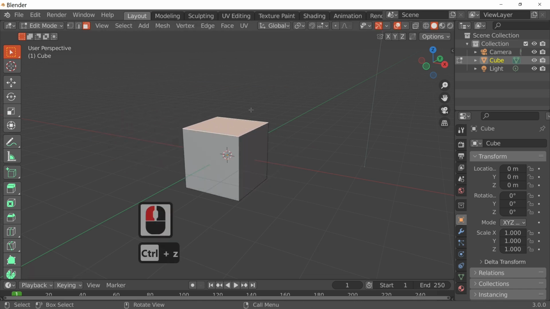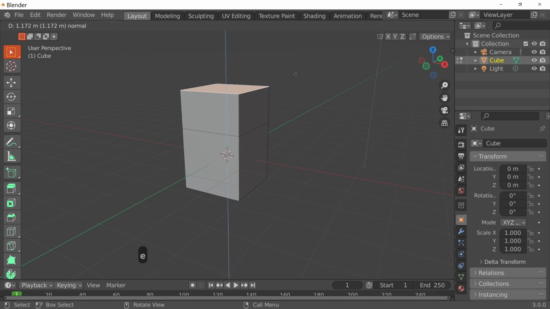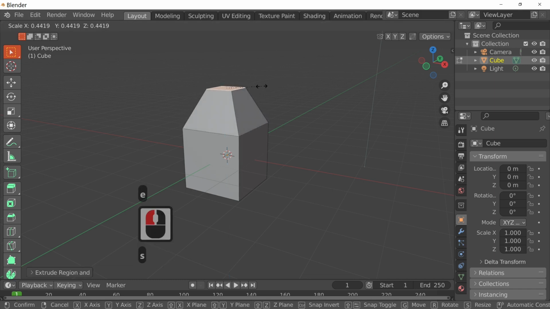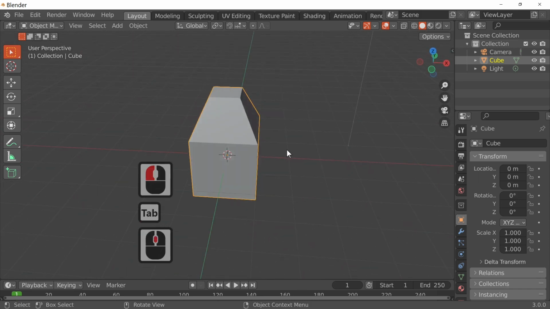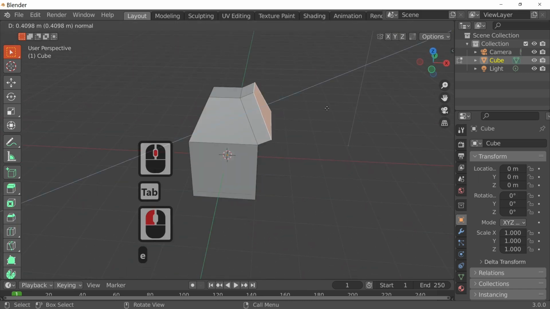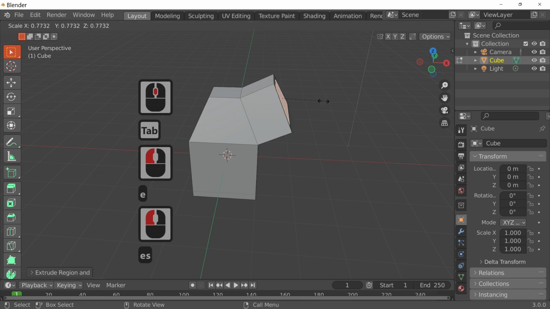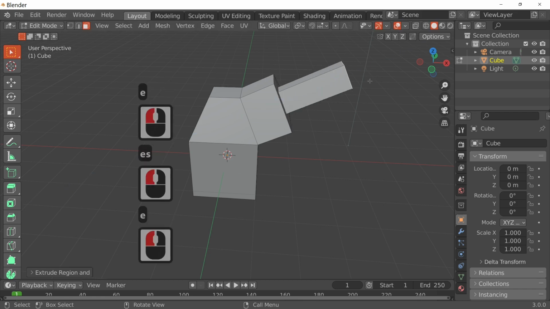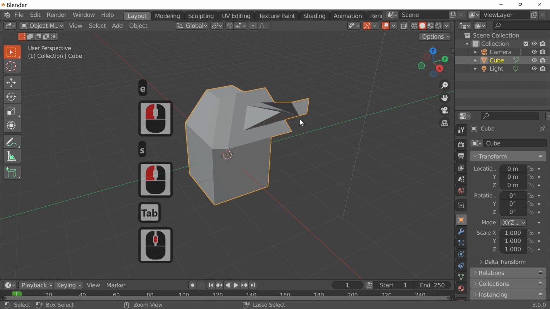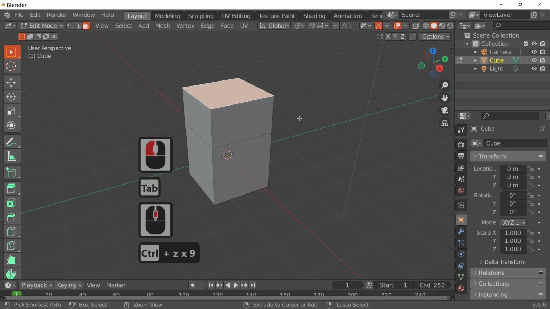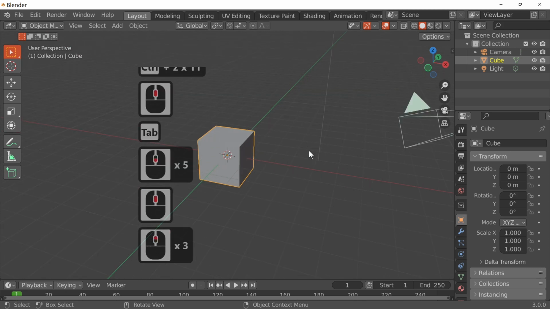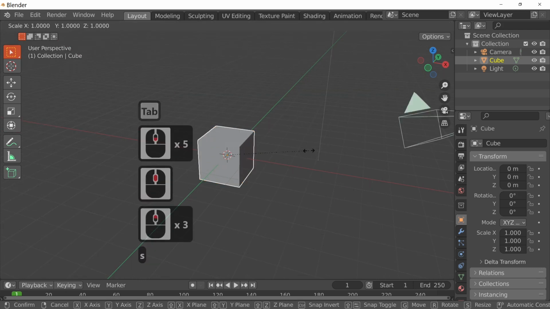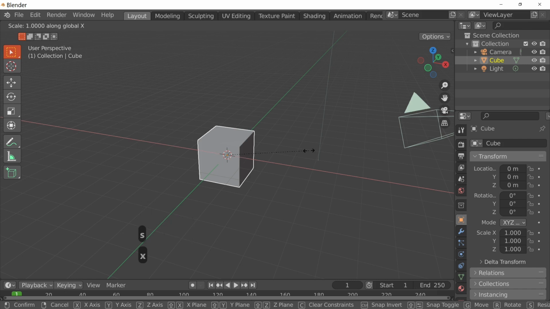In face select you can move a face around by pressing the G key, Control Z to undo. And of course E will extrude, S will scale, and you can quickly make shapes by extruding and scaling, extruding and scaling like so. Control Z will take us back to our cube. For this tutorial we'll be using the cube, so I'm going to scale the cube up in the X direction by pressing S, then X, by 1.5.